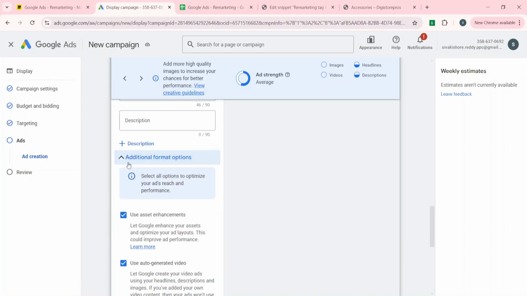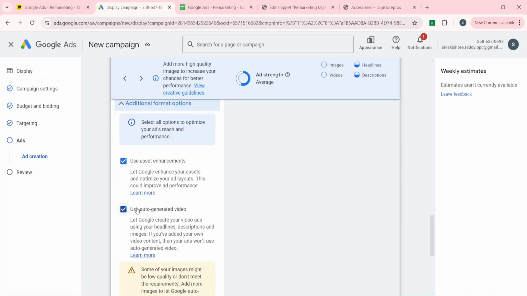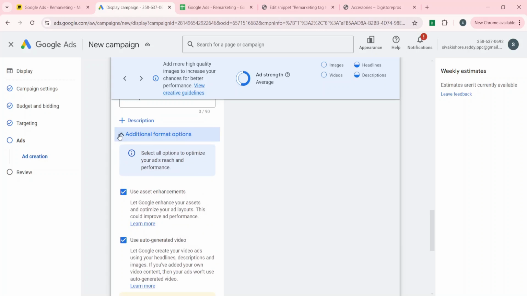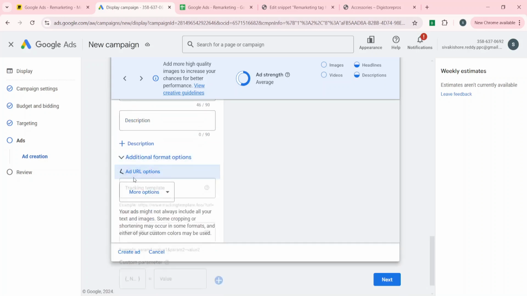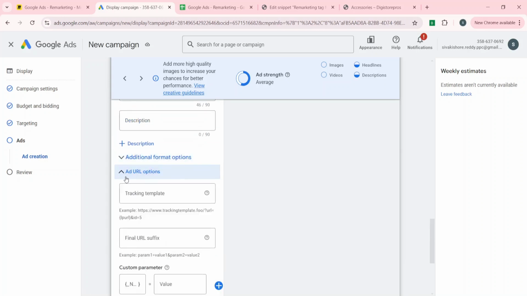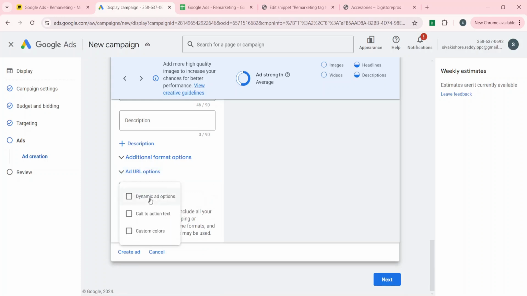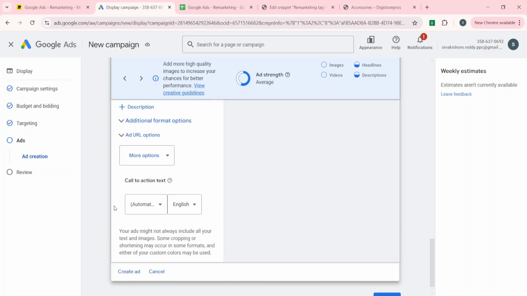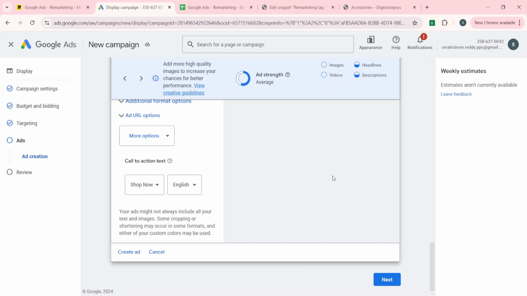So next is the other ad formats. You need not do anything here, you can just move forward and add URL options. You can set up the click tracking parameters here. Next is the dynamic ad options. Add a price prefix and a promotional copy. It is up to you if you want to use any price extensions or like that. So let's add the call to action. It is shop now. Like this you can create the ad.